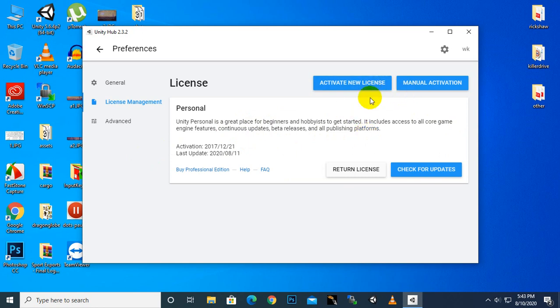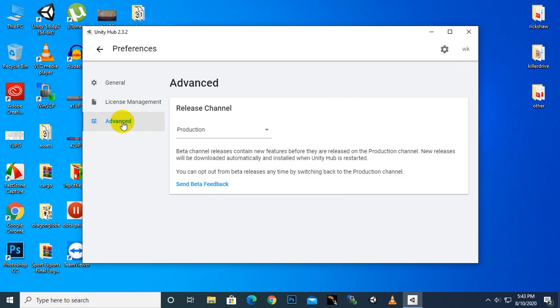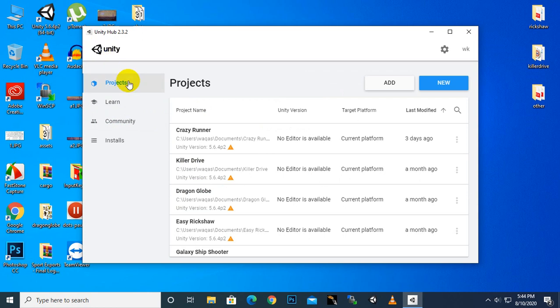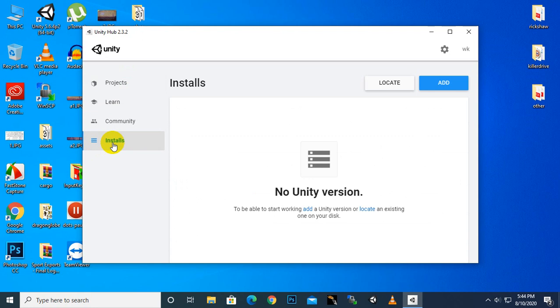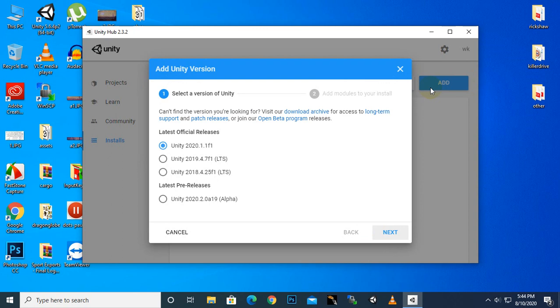Now what we can do, we will go to Advanced and we can select the release channel, beta or production, and actually I don't find the, yeah, actually we will go one step earlier and we will go to Installs. Okay, so here in Installs we will add the version of Unity we want to install.